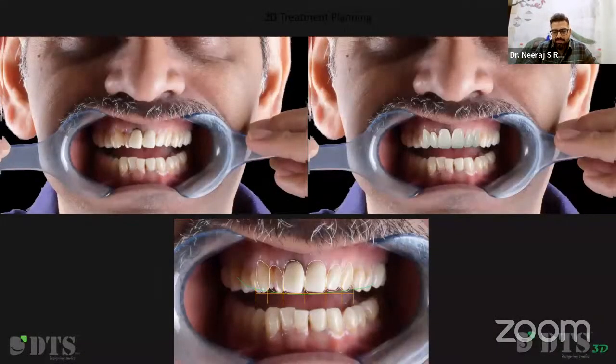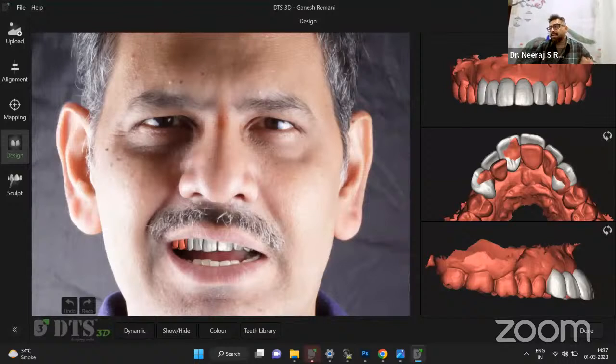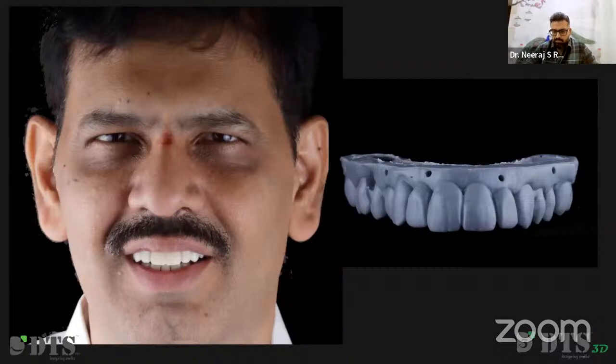We did a retracted image, did the 2D treatment planning, did the 3D designing. Now, this patient was not a candidate for a mock-up because he already had extremely protrusive teeth. But still, I went ahead and did the mock-up for him, 3D printed the mock-up. This is how the mock-up ended up to be.